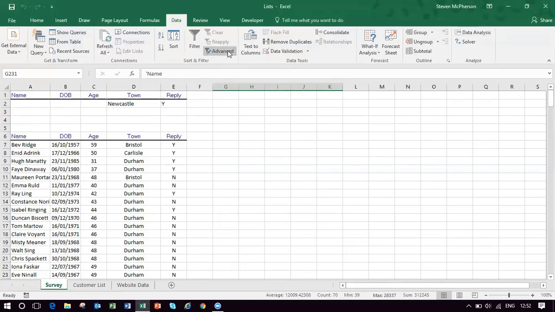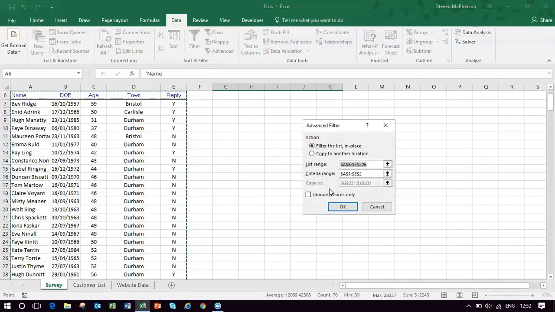And real quick, I'll just go back in here and show you the third benefit. If you've got a list of lots of duplicates, you can actually filter it and tell the advanced filter, only show me the unique records. I don't want to see the duplicates. So another benefit of the advanced filter there as well.